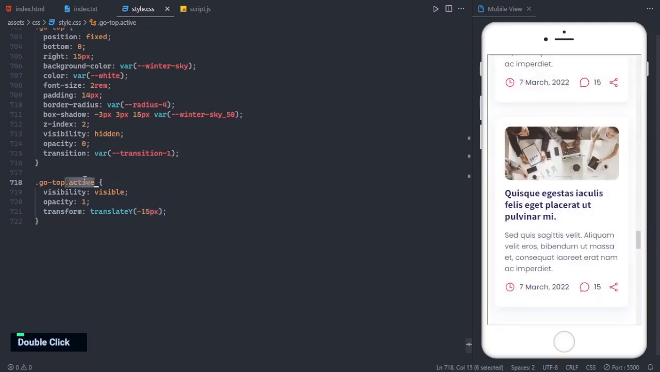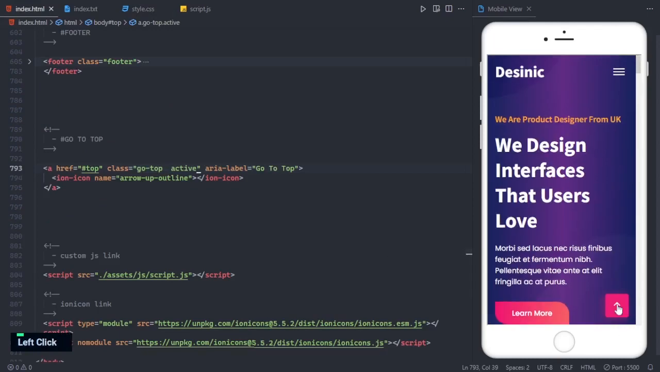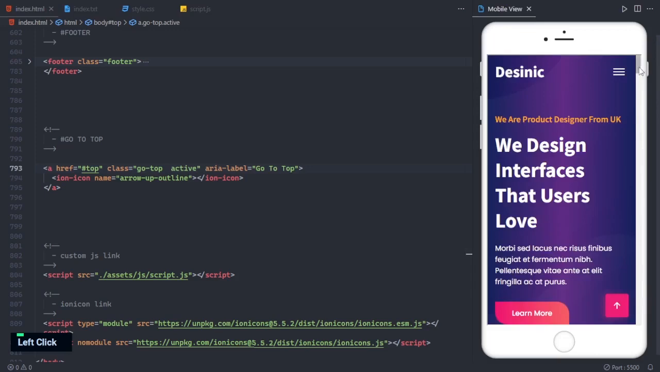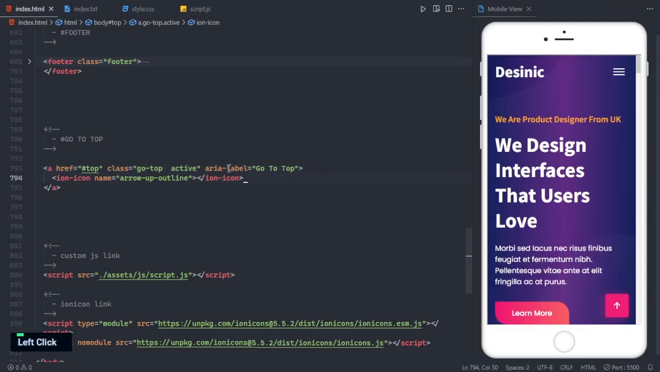Let's activate the GitHub BTN. Paste it here. You can see on my screen GitHub BTN is visible and it's working. Now it's time for JavaScript, header and GitHub BTN. Let's set the data attribute for selecting in JavaScript.